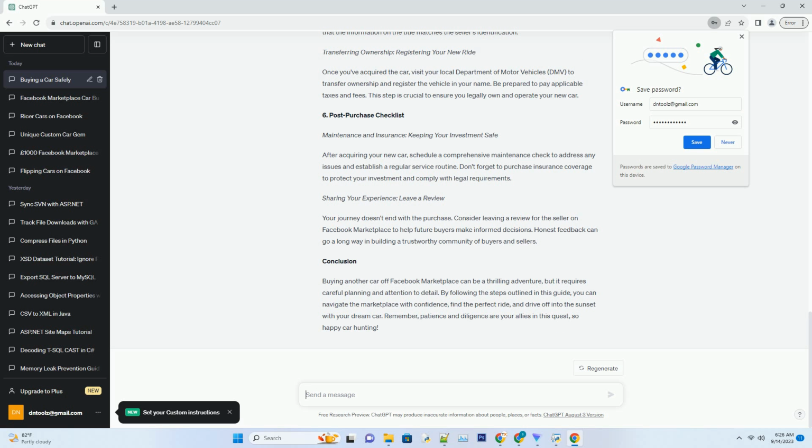6. Post-purchase checklist. Maintenance and insurance, keeping your investment safe. After acquiring your new car, schedule a comprehensive maintenance check to address any issues and establish a regular service routine. Don't forget to purchase insurance coverage to protect your investment and comply with legal requirements.